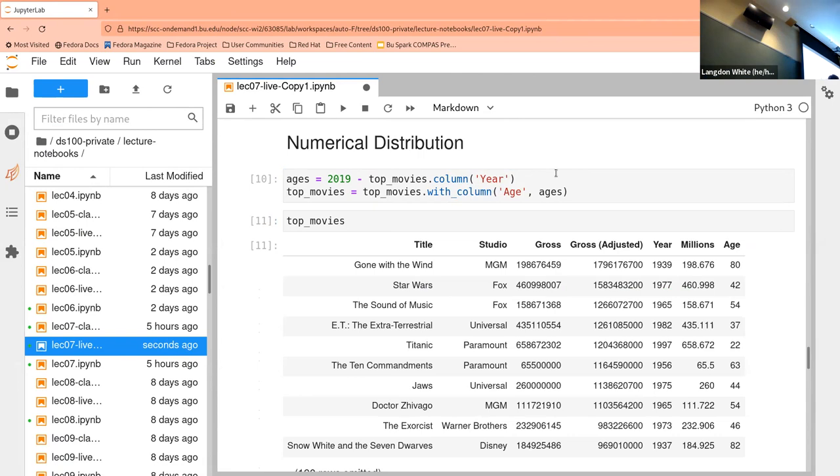So when we look at these distributions, we do things like, let's take the age out by doing a little math. We know that 2019 is the top, right? So we can subtract the year from 2019, and we'll get the ages of all those movies. So Gone with the Wind came out 80, 84 years ago. And then we put that ages column back on the top movies table and display the results.